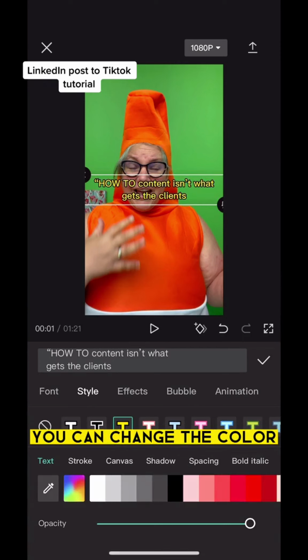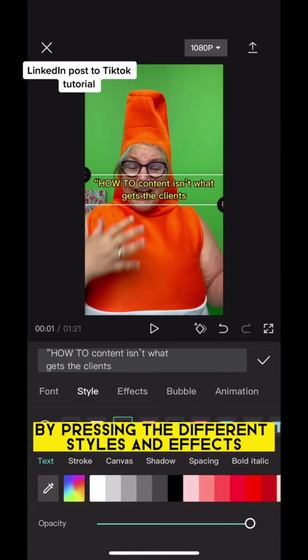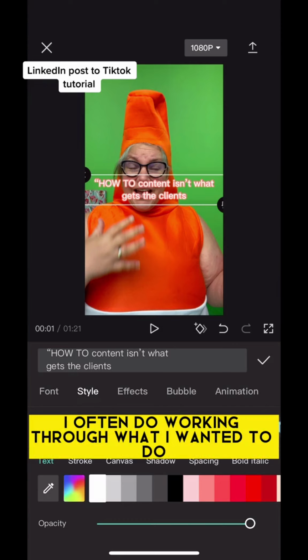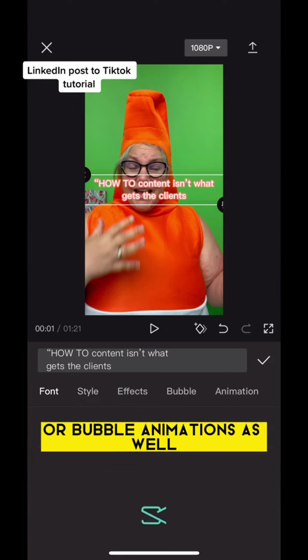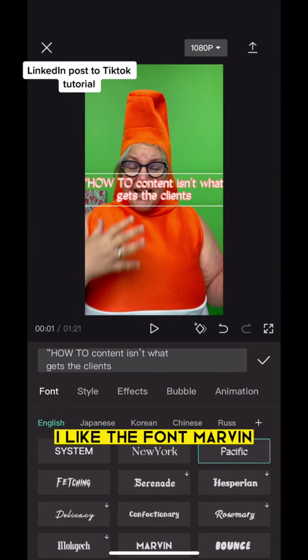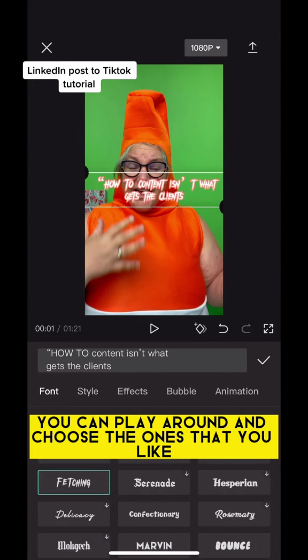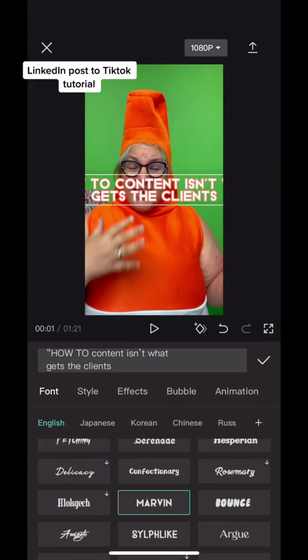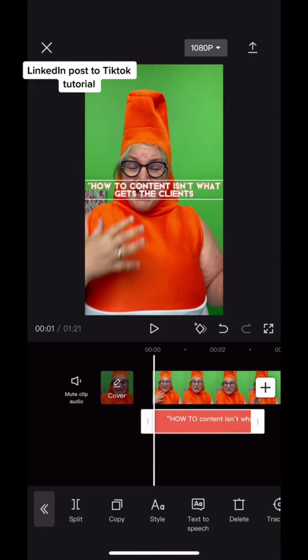You can change the color by pressing the different styles and effects. I got distracted again, I often do, working through what I wanted to do. And then you can add effects or bubble animations as well. So for me, I like the font Marvin. So I use that font. You can play around and choose the ones that you like. So I found Marvin, it's nice and clear.